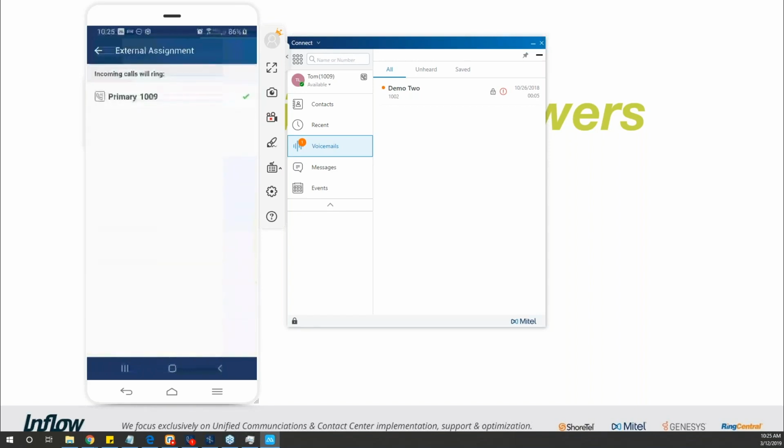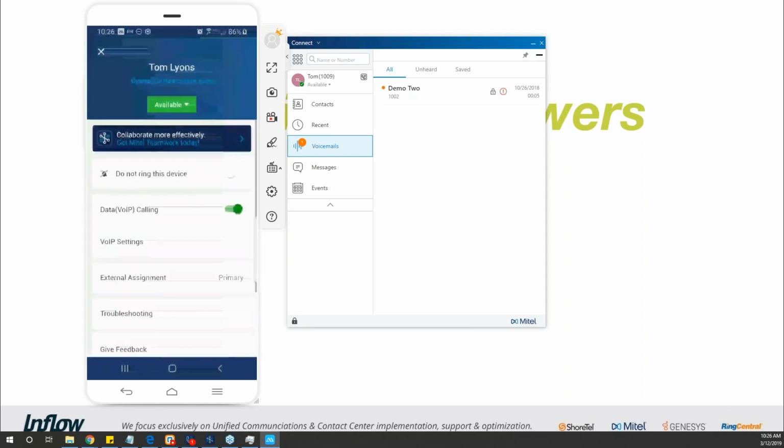External assignment will allow you to change where calls go. As you can see, it's going to my primary extension. If you had a separate number that you wanted to use, like just your cell phone, you can actually do that as well, in which case the mobility app wouldn't function. It would just go straight to your cell phone and use your normal dial pad and normal call functions.